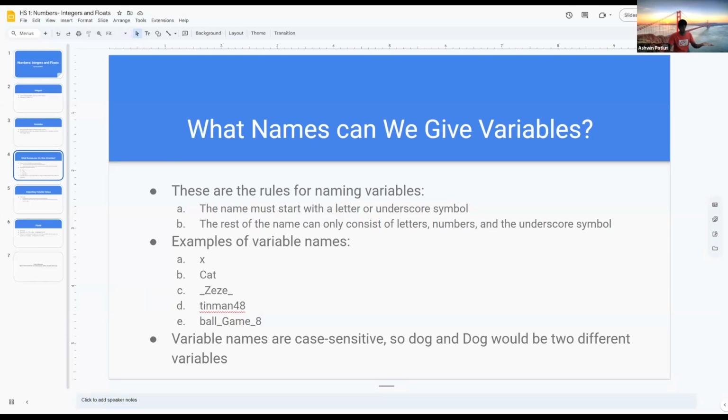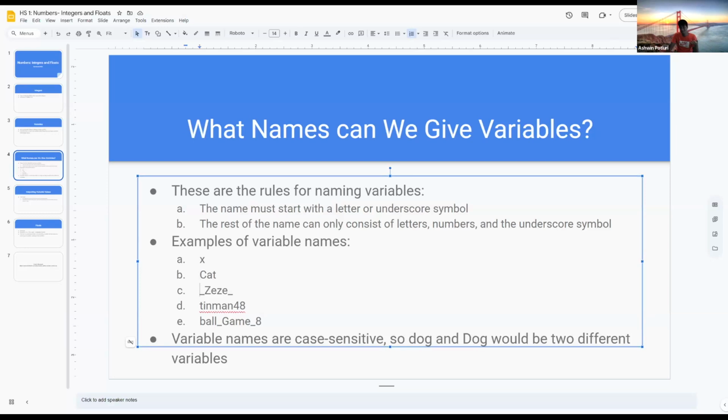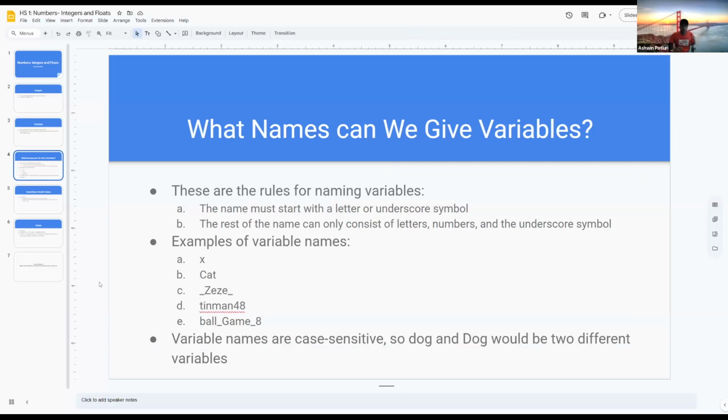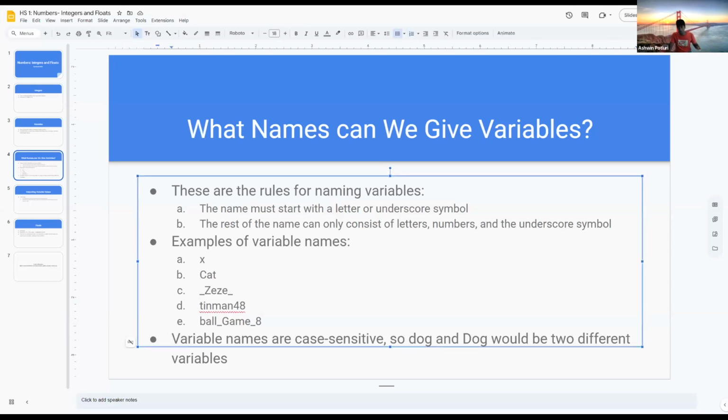Some examples of variable names are X, Cat, ZZ, Tin Man 48, Ball Gaming. These are some fun names, but a general rule that programmers usually follow is to name variables not randomly, but based on what they're storing. So you can very easily remember what that variable is storing, and it helps you and other people understand your code better. Variable names are case sensitive for pretty much all programming languages. So a lowercase dog and an uppercase dog would be two different variable names.